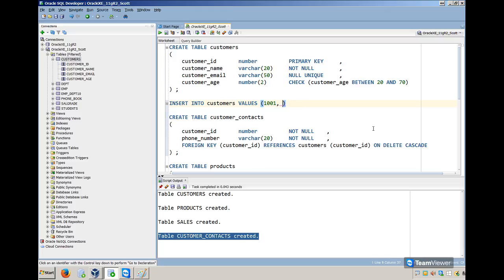Now we have to provide the customer name. Let's just say I don't know the customer name, I'll say null. And then what is the email ID? Let's say email ID is sarma@gmail.com. And what is the age? Age is, let's say, 40, which is in the allowed range. If you look at our range, it is allowed. So now let's run this command first.